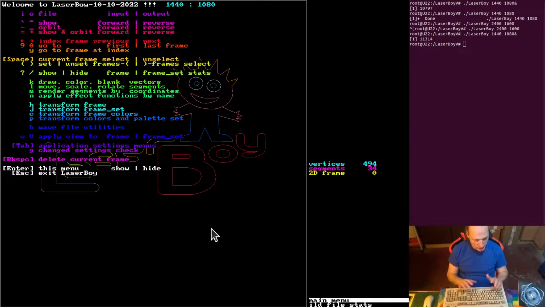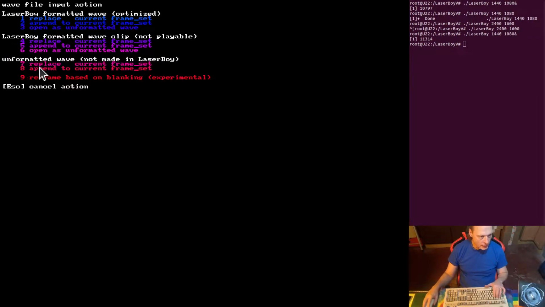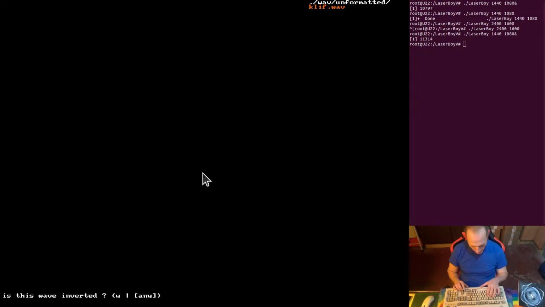So let's assume that we have a wave file that was made somewhere else, and we're bringing that into LaserBoy, into the vector environment here. So we're going to import a wave, and by the way, you put this wave into the LaserBoy /wave /unformatted folder, and you open a wave file and you choose option 7 to replace the current frame set with an unformatted wave not made in LaserBoy. And we call it klif, and we bring it in, and here it's asking if this is inverted or not.